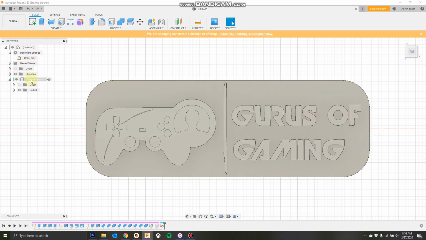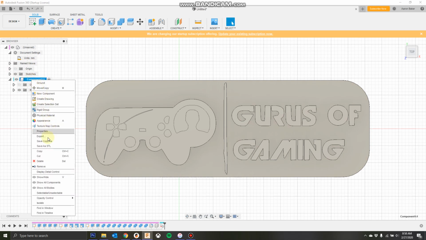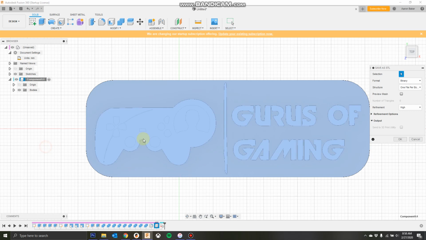So we're almost done. It's seriously this simple. I don't know why I didn't figure this out before. But you right click on your component, save as STL. Now there's two different options. Under structure, you're going to see one file or one file per body. What everybody that's coming here for is probably one file per body. That way you have multiple bodies inside of your slicer program.